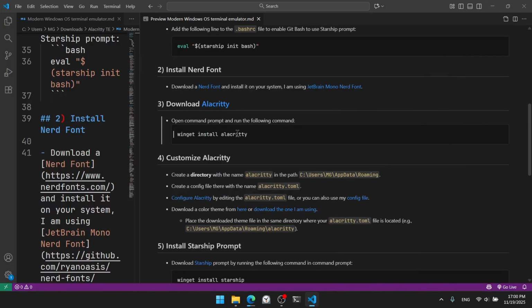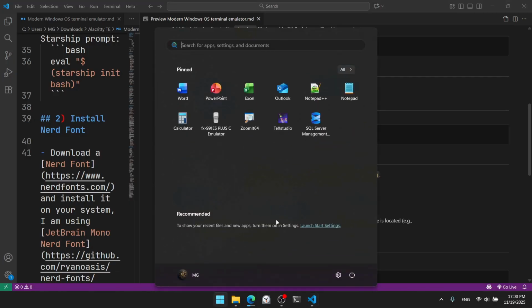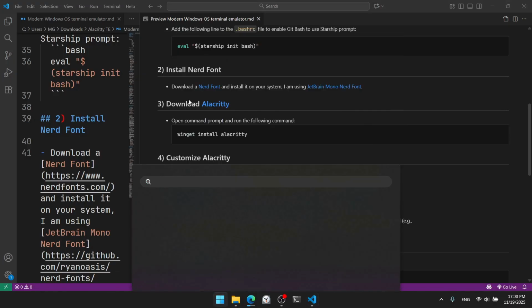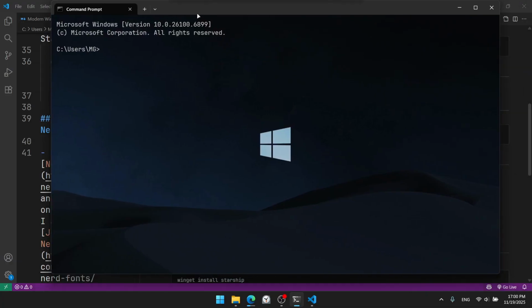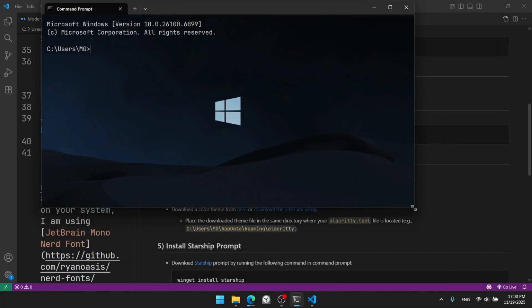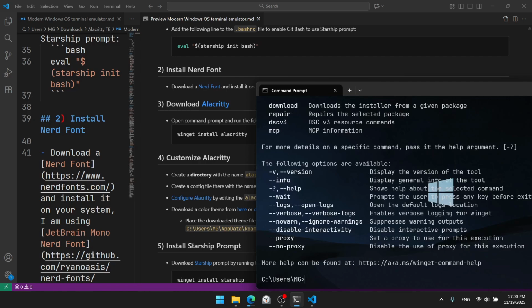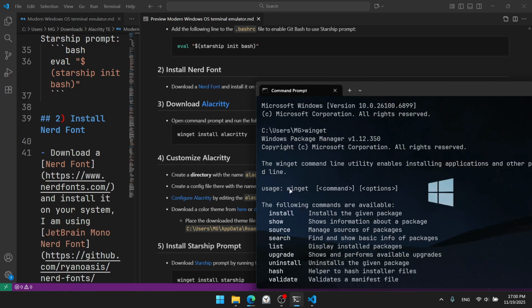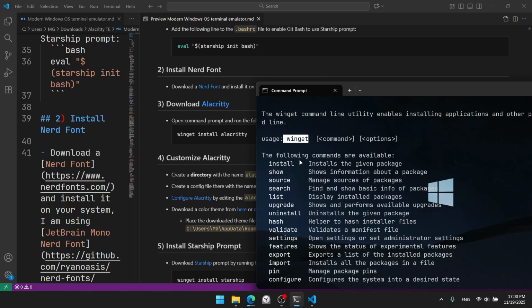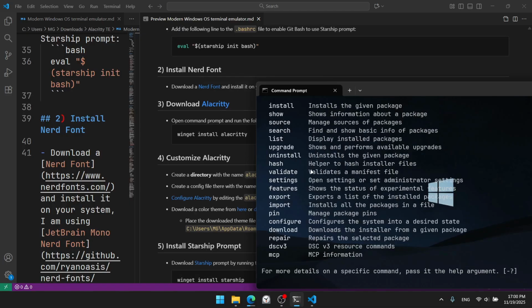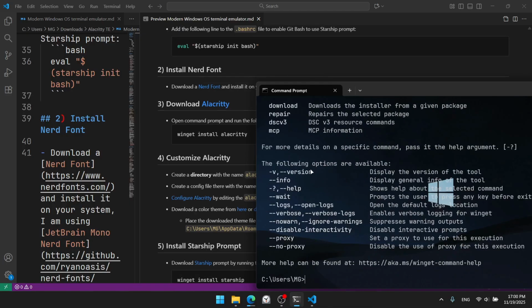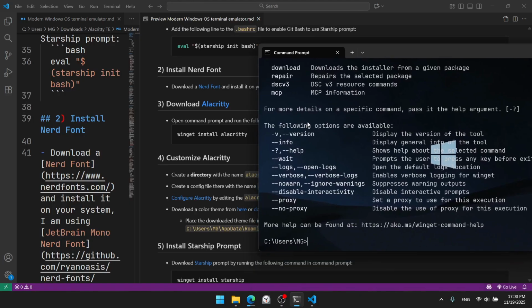So the simplest way to download Alacritty is to use winget. So winget, if you open a command line cmd, is basically a built-in system package manager for Windows. If you type here winget, which stands for, by the way, Windows Get, for getting some package or something like this. Okay, so winget, or Windows Get, is the package manager for Windows built in and comes when you install Windows. Okay, so we will use winget to install Alacritty.